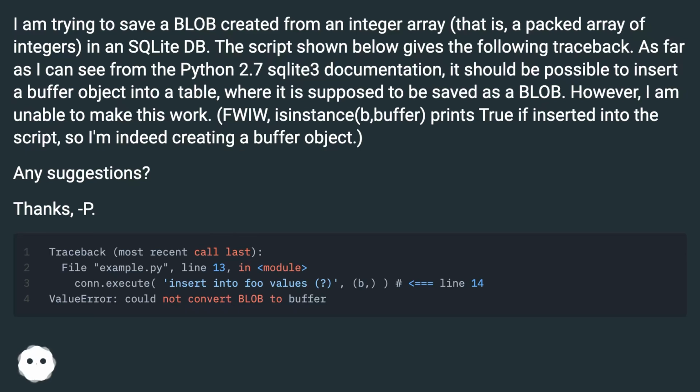As far as I can see from the Python 2.7 sqlite3 documentation, it should be possible to insert a buffer object into a table where it is supposed to be saved as a blob. However, I am unable to make this work. For what it's worth, isinstance(buffer) prints true if inserted into the script, so I'm indeed creating a buffer object. Any suggestions? Thanks. P.